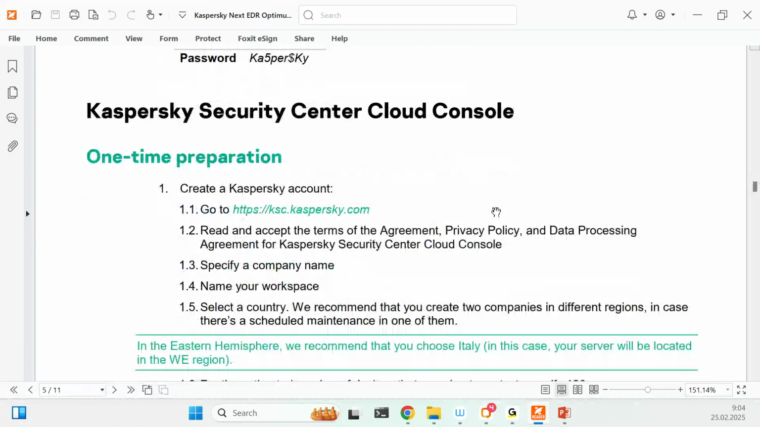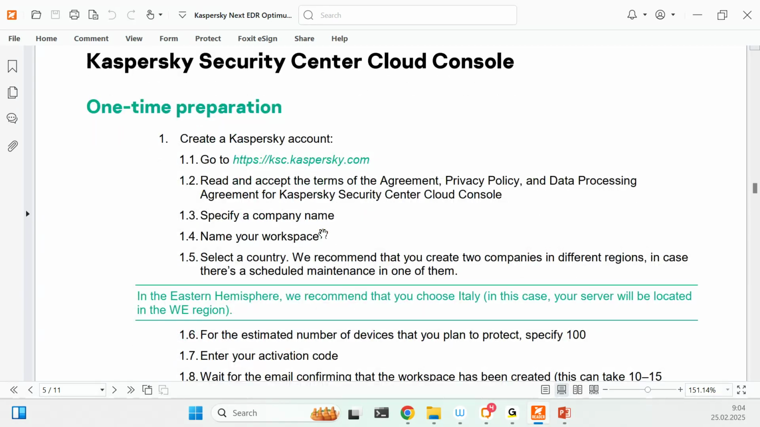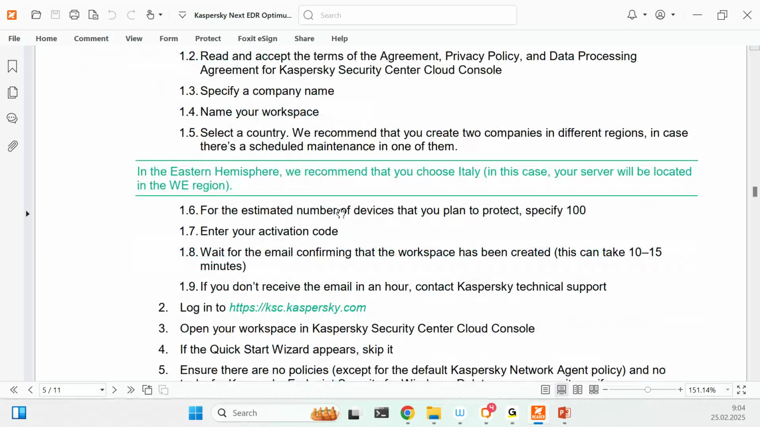You as a trainer have already registered on the kc.kaspersky.com website. There you prepare your environment, name your workspace, and enter the estimated number of devices which you plan to protect. We specify 100, but actually it depends on the size of the group.